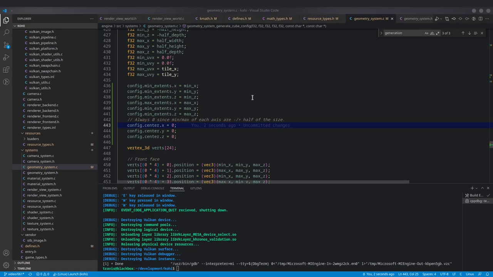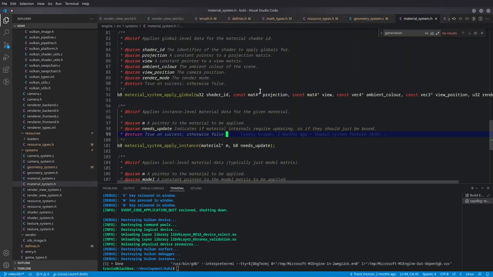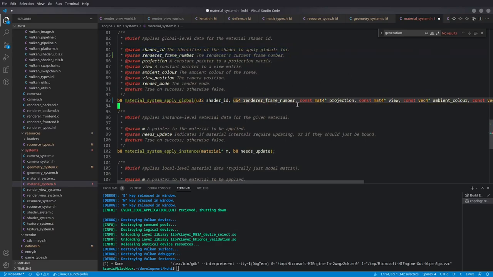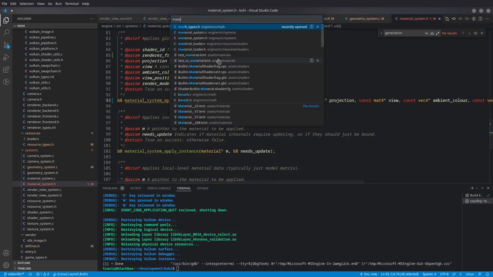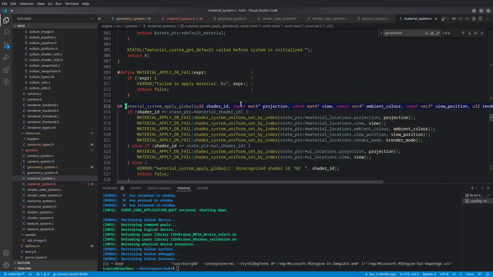One more thing that we need to change is in our material system, we need to make a quick change to the apply global. Right now we are taking basically the shader ID, projection, view, color, and so forth. We need to add one more property to that, which is the frame number, because we need to determine whether or not it needs to be updated. We have multiple objects using the same material system, and when they go to apply global, it's actually going to fail right now. So we need to fix that as well. I'm going to add a comment for that, and back in here, go to the material system and apply global, add it here.